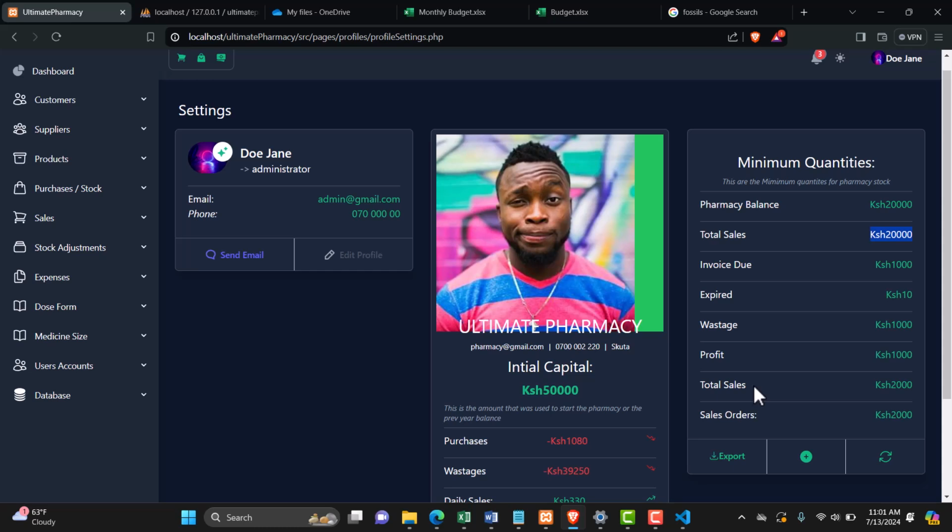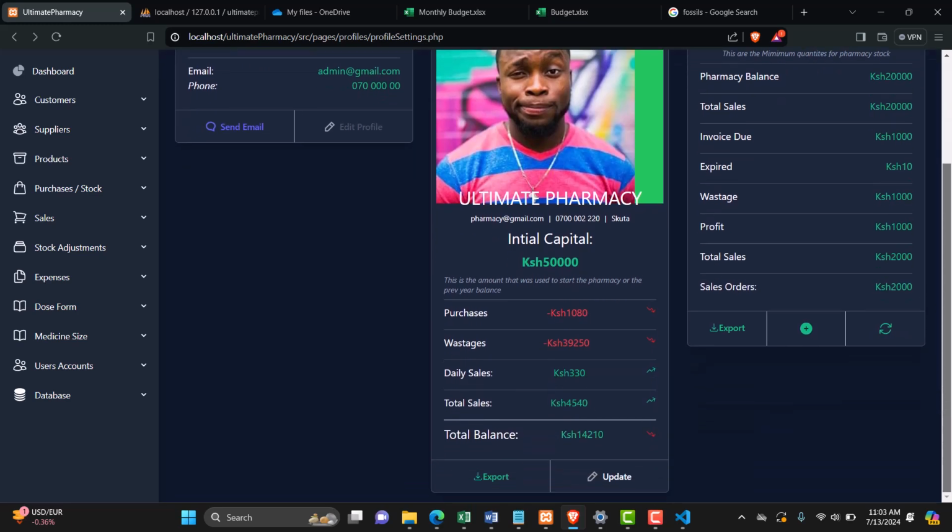Total sales and sales orders and all that, you can export that. You can also edit that so that you have your own information appearing there. Here's just the profile. You can edit the profile. So that's the profile there.